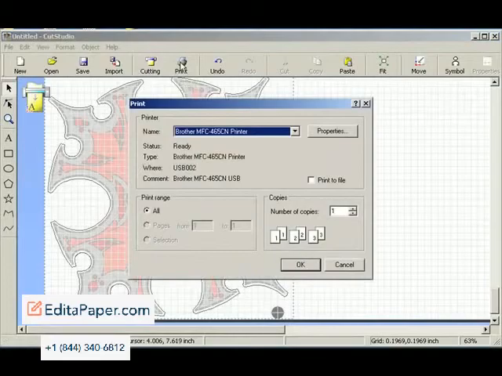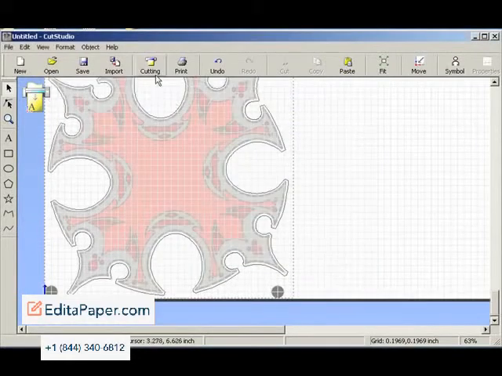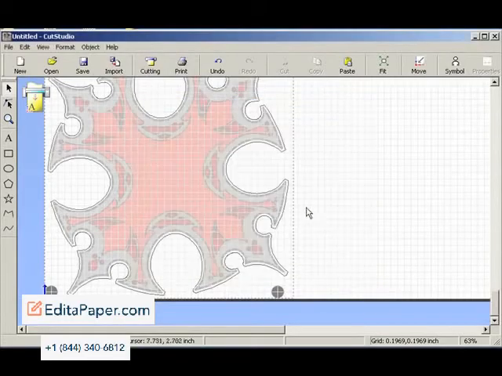And we're ready to go to printing, so now we select Print. In this case it's a Brother desktop printer. Say OK, and it'll print the design out along with the crop marks, but it will not print the cut line. Then we go to Cutting, and in this case it's a GX24. If we say OK, then we'll cut out the design. So let's go over to the machine and see it cut.